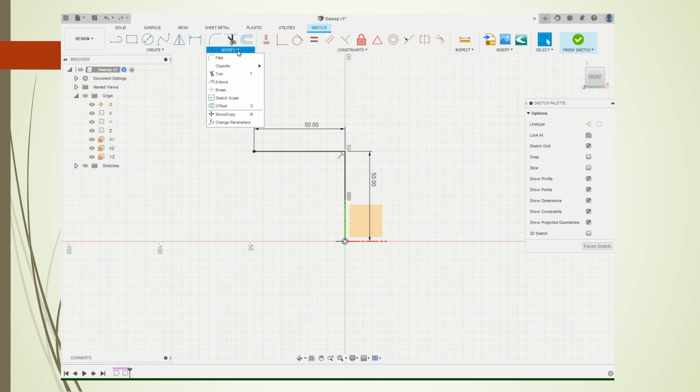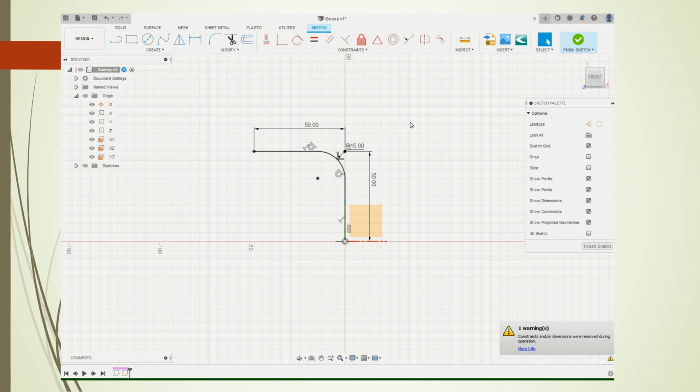Click Modify. Use fillet to create a fillet of radius 15. Ensure that the end of your line snaps to the origin. Click Finish Sketch.